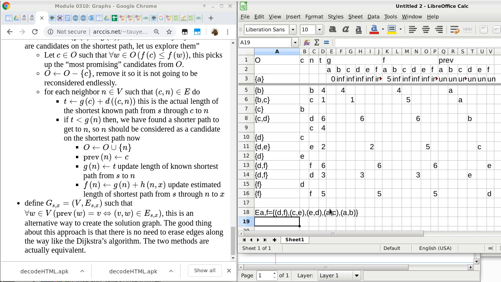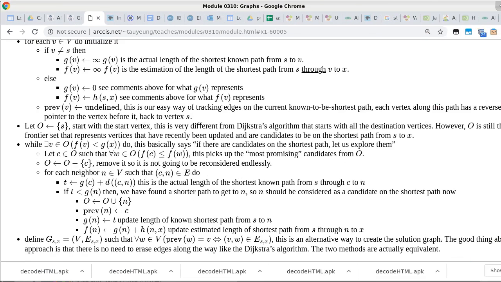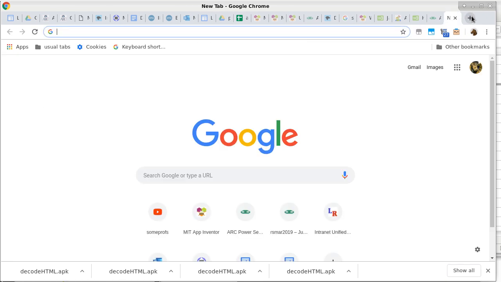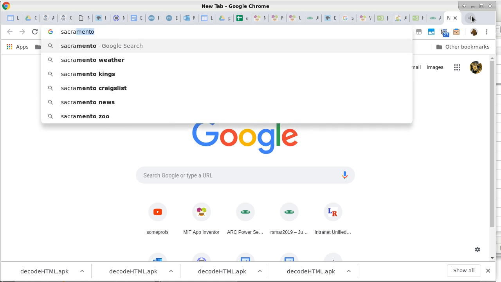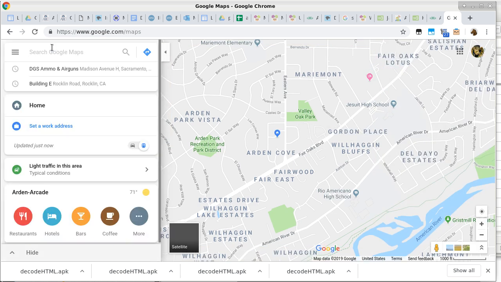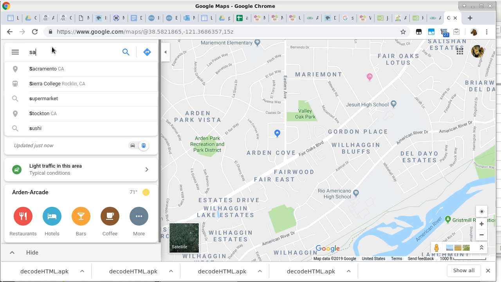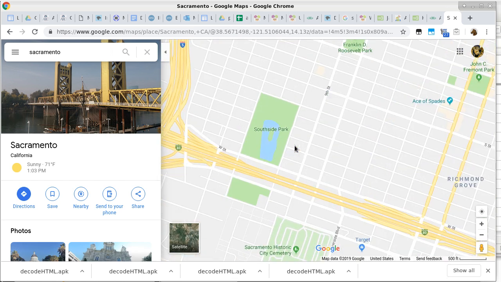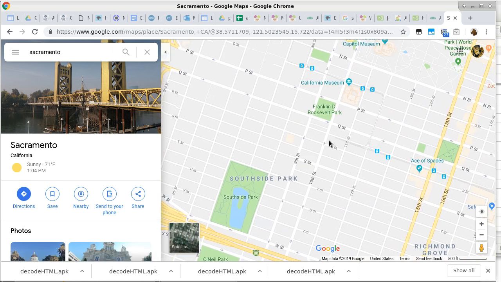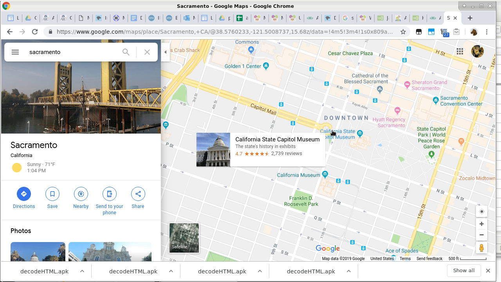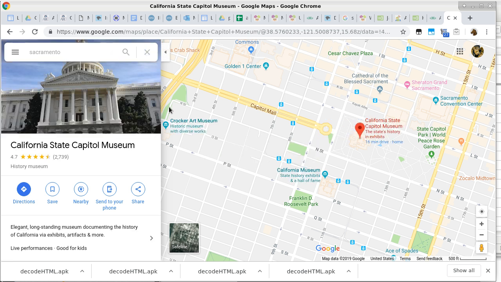So I'll give you an example of what I mean by that. Let's say we want to go from a state capital to another state capital, but they're far apart. Sacramento. Okay, go to maps. And then we look at Sacramento and pick a particular place. The capital. Okay, right there, right? Okay, so we click that. And where are we going?